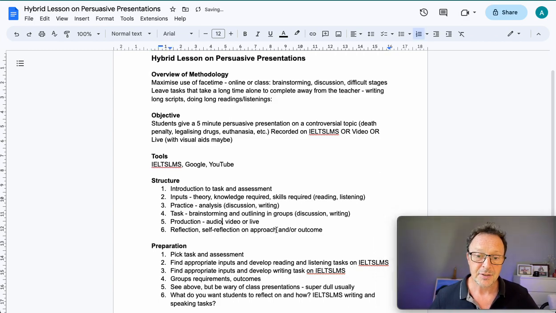Audio. So the students are going to produce something, an audio, a video, or a live production. And then some reflection, either reflection on what other people have done, or some self-reflection on what they did, or some reflection on the process that we went through and what they could have done better in the process, or how the process indeed could be better. It's always good to get feedback from students. So that's the structure that I need to keep in my mind.